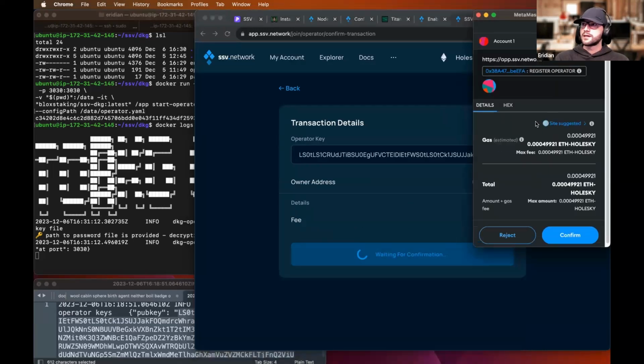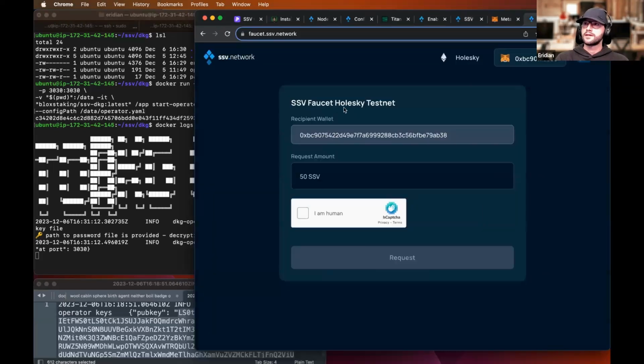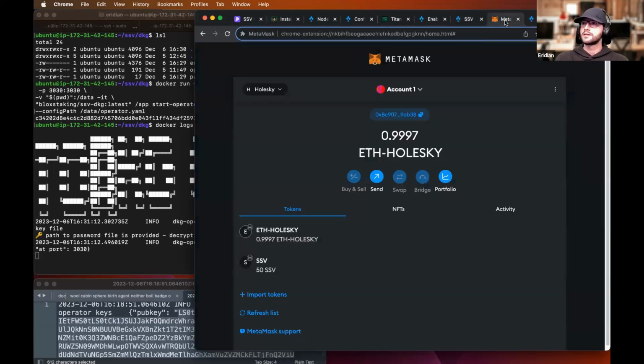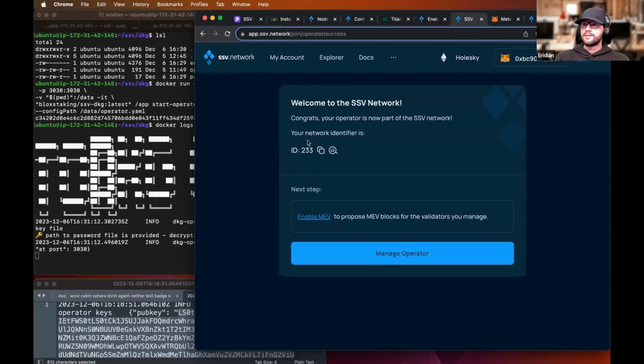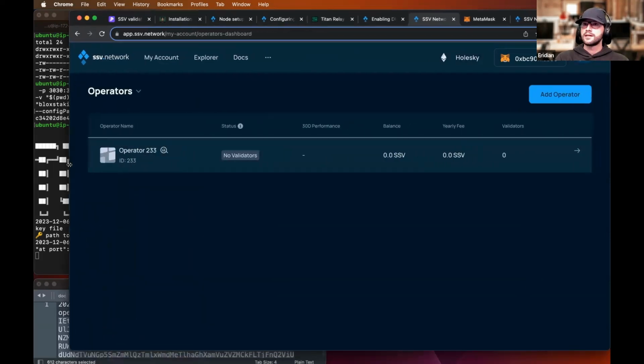MetaMask pops up. This is just a cost in ETH, which is some Holesky ETH. And we wait for the transaction to go through. So this is when you would need some Holesky ETH. If you don't have some, there are Holesky faucets. I haven't shown that. This is an SSV faucet. I think there are links to Holesky faucets as well, where you can get just a little bit to be able to do these transactions. There you go. So I'm now set up and I'm 233. And then it says, make sure you enable MEV. Cool. So we have our operator set up there, 233. That's it. We've registered the operator.